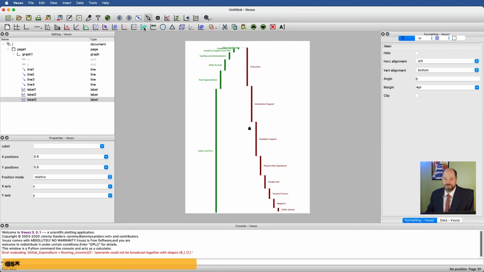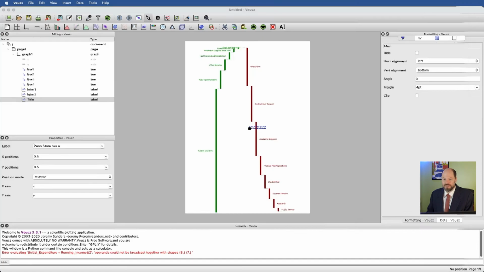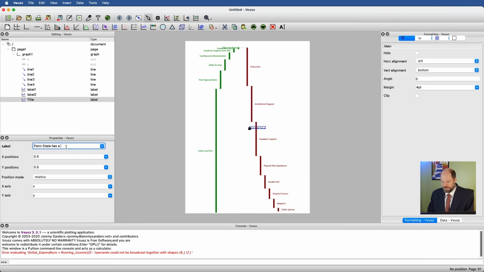Let's add a label to make this the title of the chart. And what do we want it to say? How about Penn State has a, and let's give it the total amount. So if I look at the total amount, it's about 2.9, or if we want to round, $3 billion budget. So how about we actually just include it all, 2.95, and then billion dollar budget. Let's go ahead and put it at the top here.